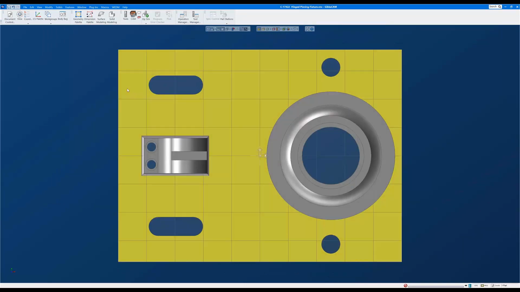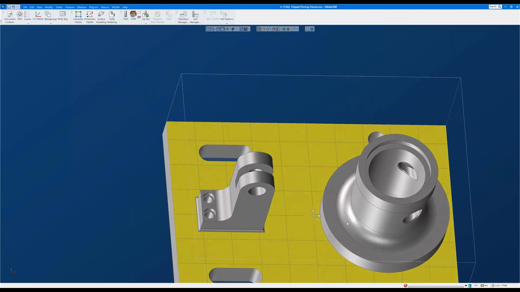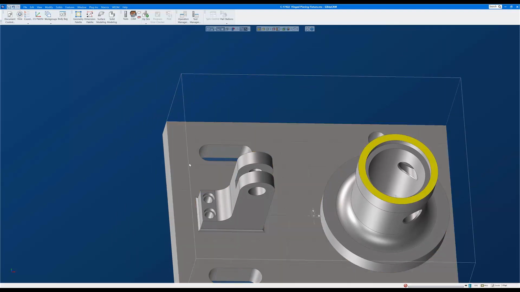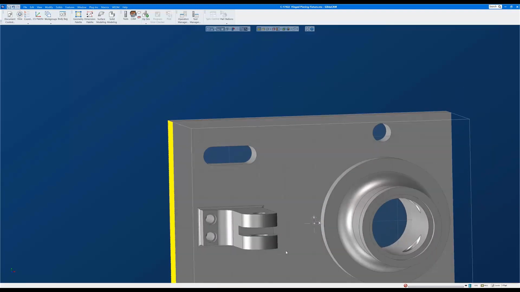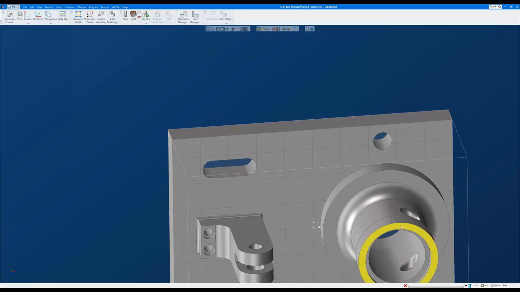So we're now looking straight down on the part like this. The part's in the correct orientation. We simply need to move the origin to where we want it, which is this corner. That corner is made up of essentially this face, and this face. This will be the X origin, the Y origin, and the Z origin.